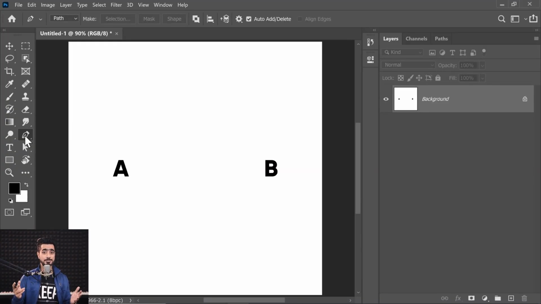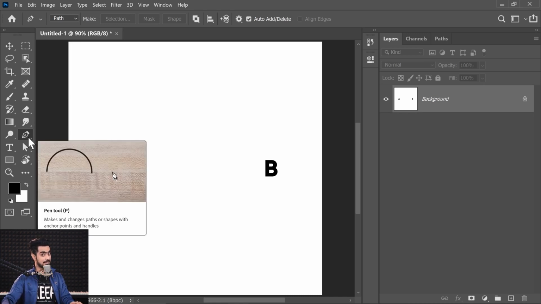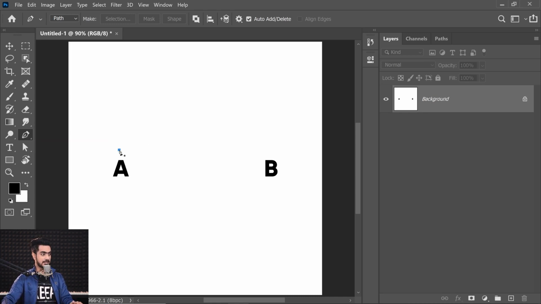Now what does the pen tool do? It just creates a line from point A to point B. That's all there is to it. So I have selected the pen tool, and we can click to make a point at point A and click again to make another point at point B. Now this line can be a straight line, it can be a curved line, absolutely up to you.